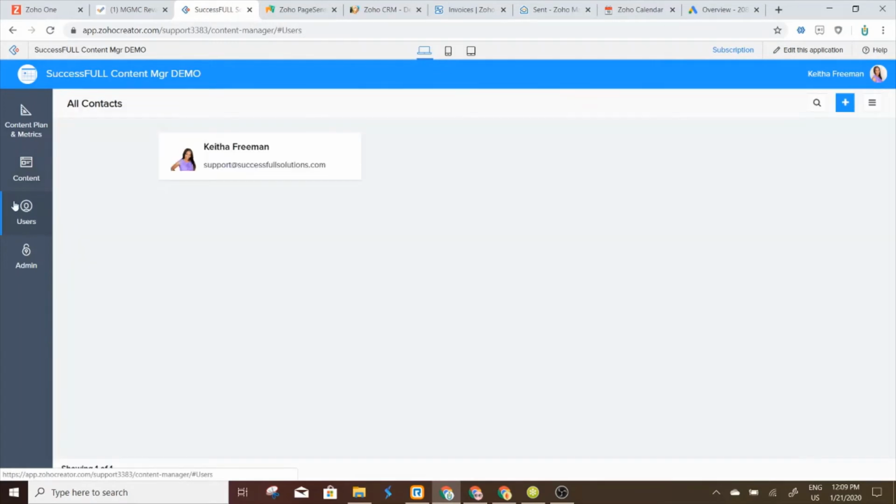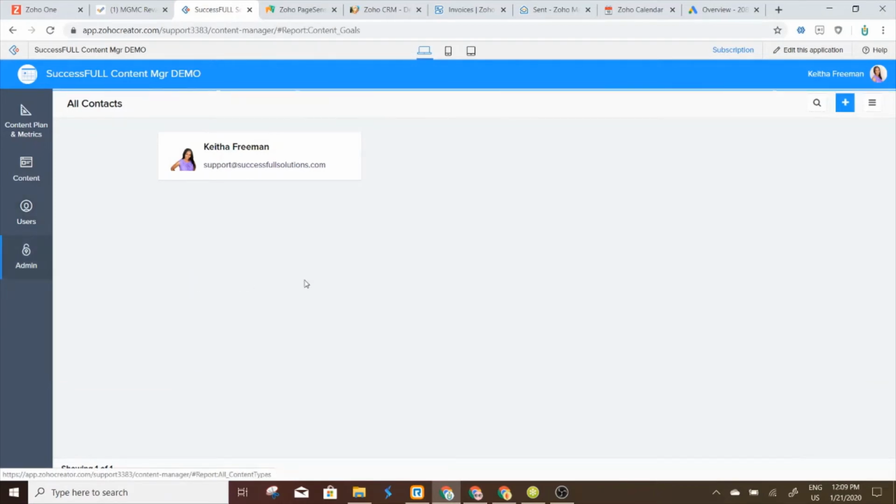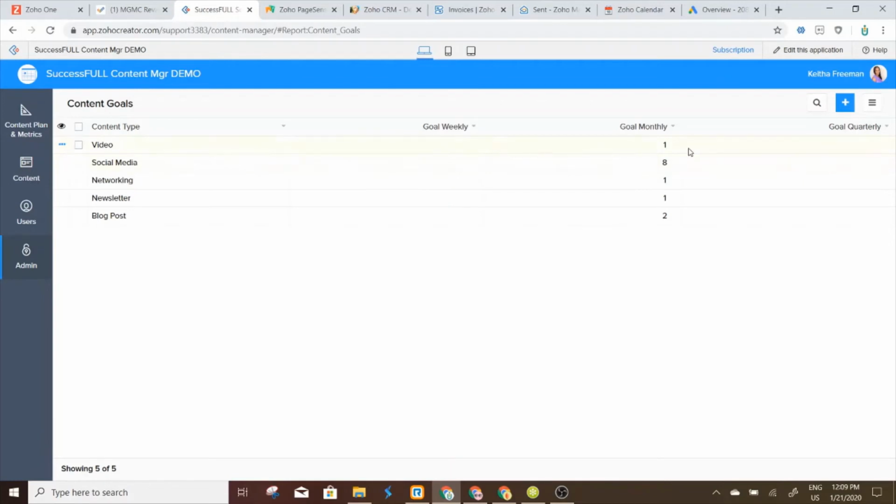Under the users section, it'll show all of the users that are part of the system. So here you can just see only one person, but you can add as many as you'd like. Then you've got the admin section, which has the goals that you've set. So here in the system for videos, we've set a goal of 1 video per month. For social media, 8 posts per month. Networking, 1 networking event, and then newsletter, and then blog posts. These are the goals that we have set. Obviously, only 4 of them are highlighted on the front dashboard.